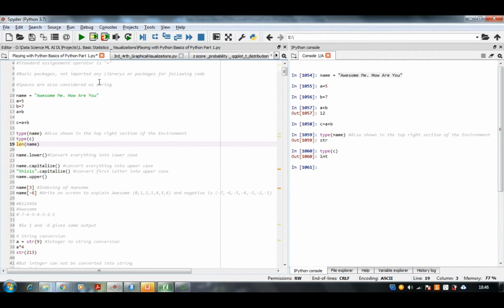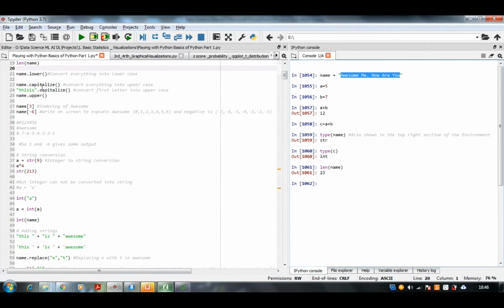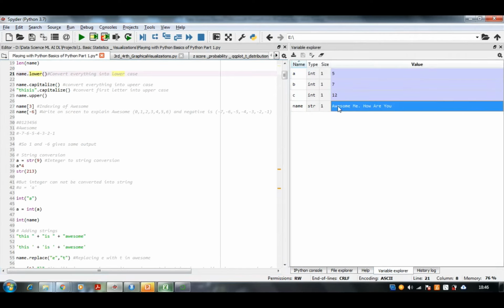So if I say length of name, you will get 23. Okay, if you count it from here, then you will find, including this full stop, space, and all the letters, okay, the count will be 23. If I want to convert everything into lowercase from this name, I will simply say name.lower. So whatever value name is carrying, like this value, okay, all these capital A, capital H, capital M, capital A, capital U, Y, will be converted into lower cases.